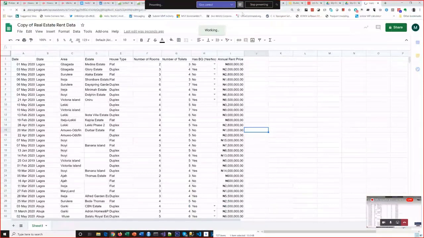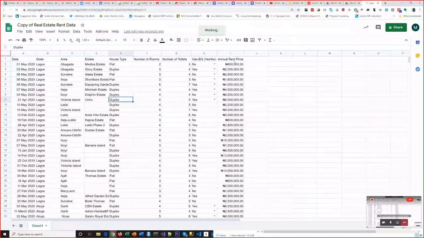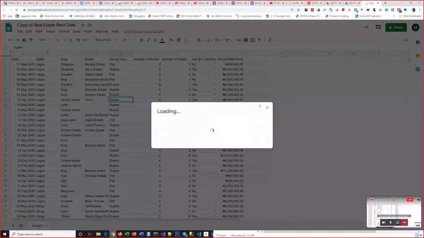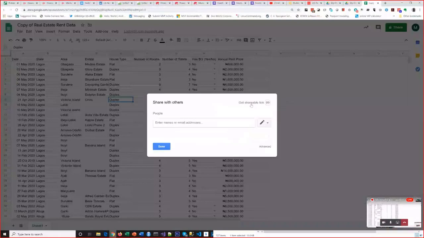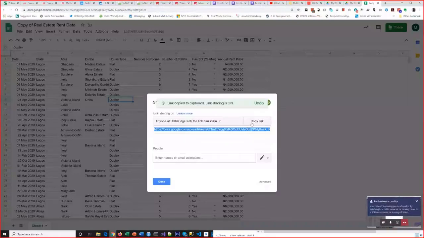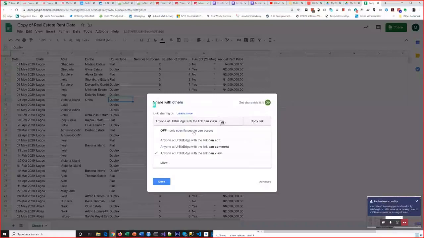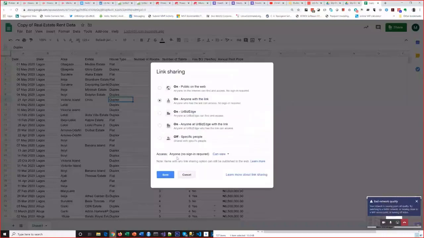All right, so number one is you go to share, and importantly, you need to get the shareable link. Now if I pick this link as it is, it's not going to work. You need to make sure that it is set to anyone with the link, so that way it will not require signing in, and that way Excel will be able to get it for you. So I say anyone with the link, I do save.